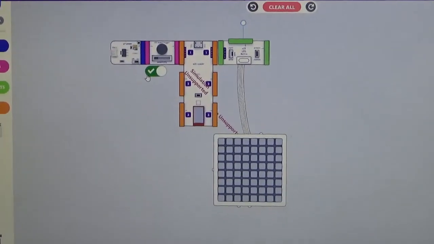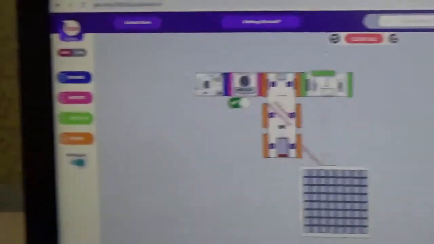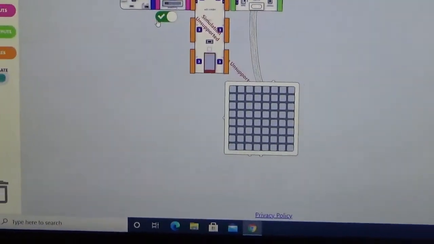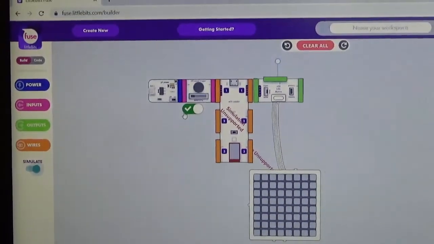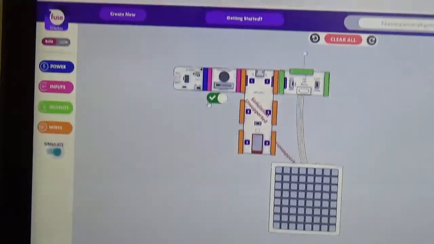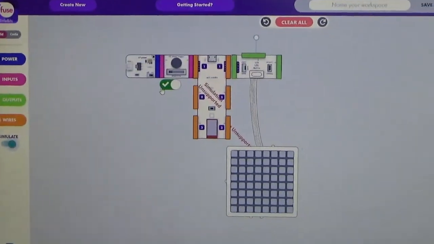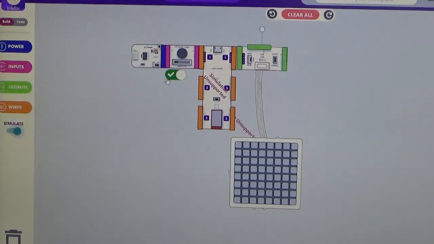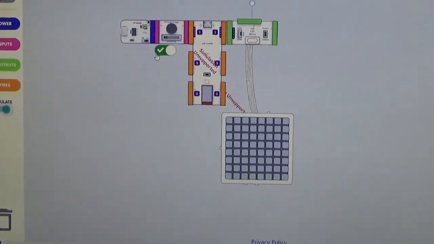But you could pretty much run almost every type of circuit with this Fuse app virtually before you test with the real thing. And you can always change and adapt if you need to, so you know exactly what to build when you start working with the littleBits. But anyway, this is the Fuse app, and remember, this Fuse app was created by Sphero.